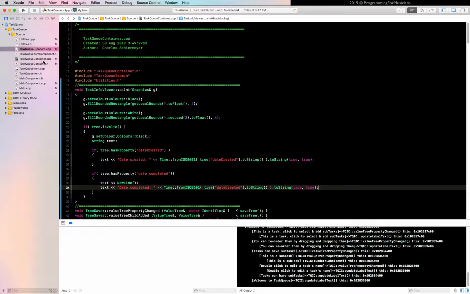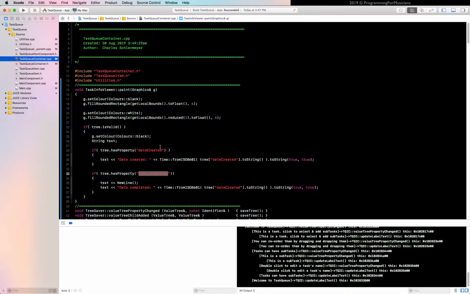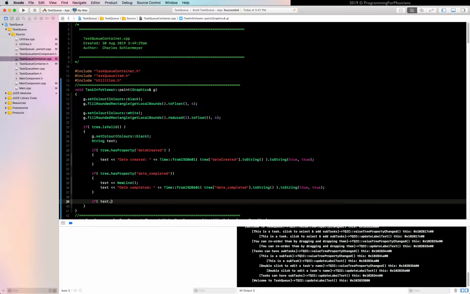And we just need to grab this property here. Where was that? Where was I? Here I was. Okay. We want to do that. Now we just need to, if text dot is not empty, if we have a string, because again, none of this is going to happen if our tree is not valid.